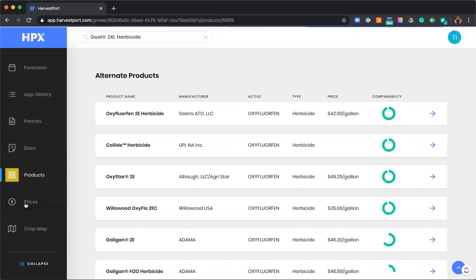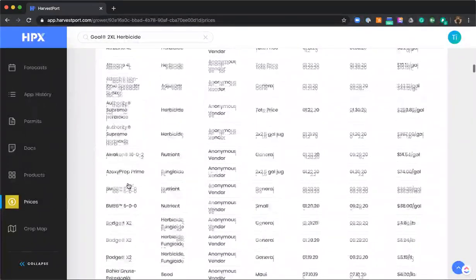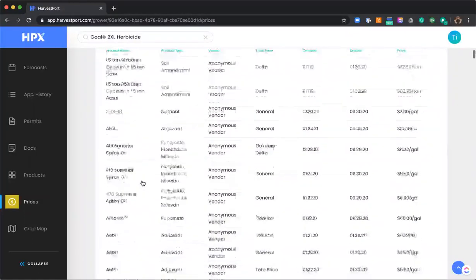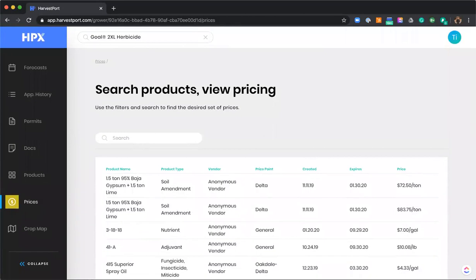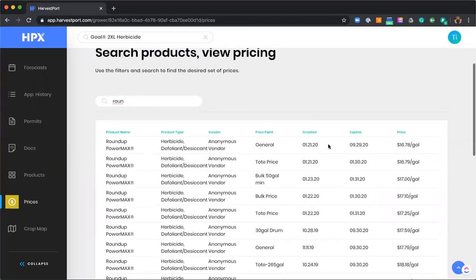The prices tab is a quick way to search through pricing as a grower. If you don't need all those details and you don't need all the research, you can quickly search pricing here. If you wanted to look at Roundup, you can just key in the product name and it will pull in the lowest price there. So if you wanted to scan through pricing, this is the quickest way to do that if that's all you're interested in.